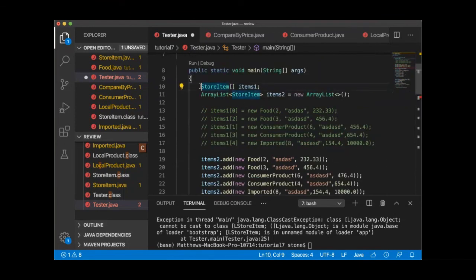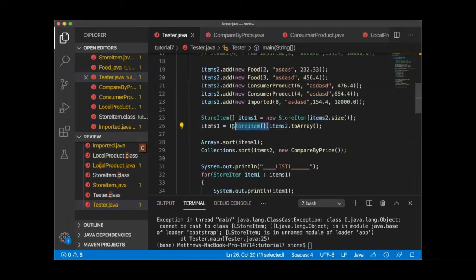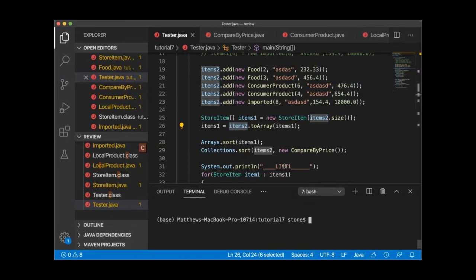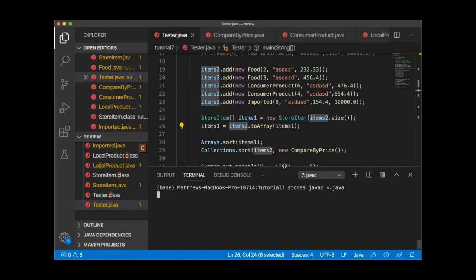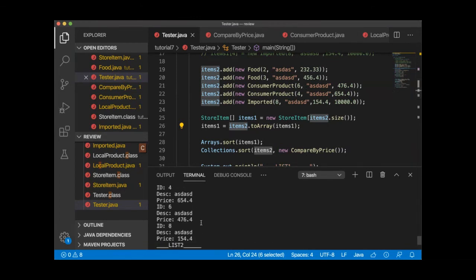Let me comment this out. And then when I say items to array, I can pass this items one. So basically I can pass the array that I want to put the stuff from the array list into. So that should work. Yeah, works. No errors.